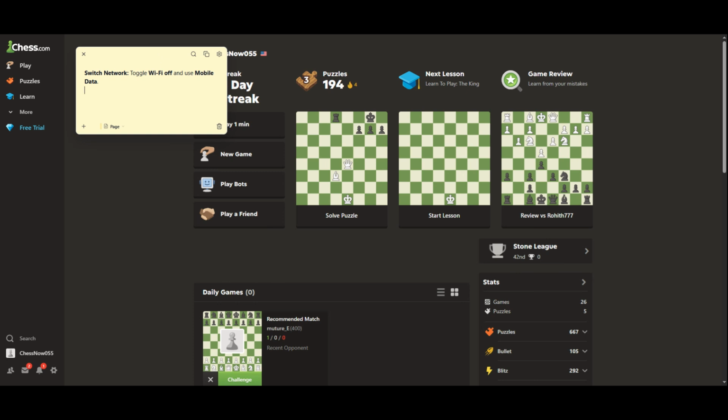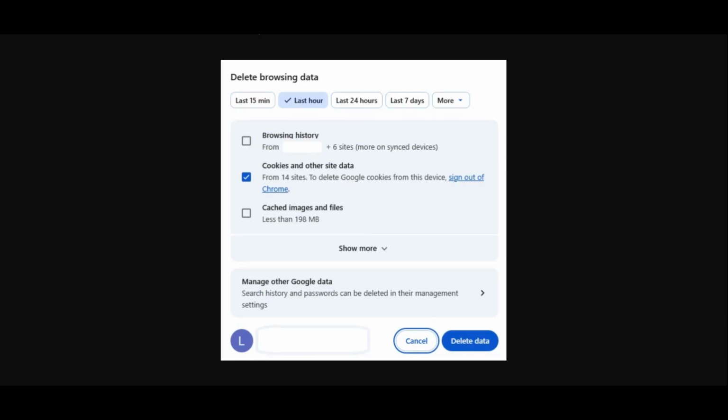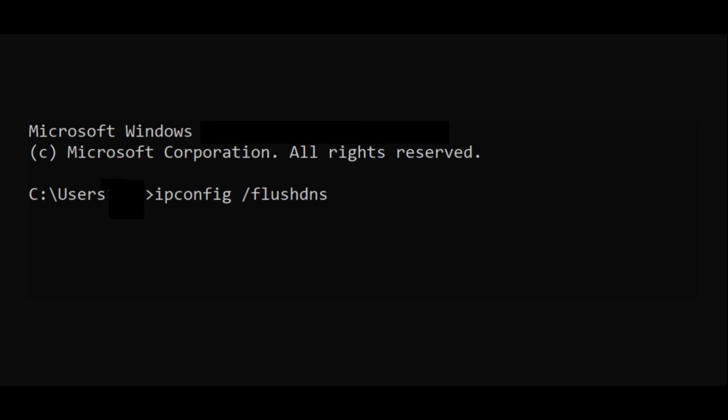To recap, the fastest way to fix chess.com error 429 is to wait 15 to 60 minutes, clear your cache and cookies, flush DNS, and switch networks if needed. In most cases, one of those steps will get you back in quickly.